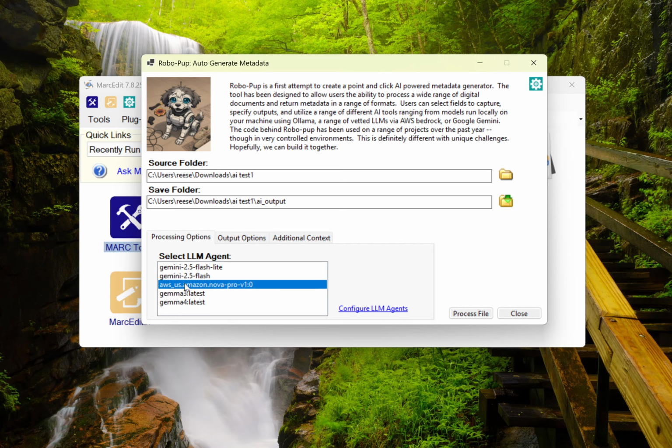I've attached this to an AWS account, so I pay per number of tokens. So I'm going to use this one. That way you can see how it works on an external service. So I hit process. Once my data is selected, you'll see that it tells me file 1 and 2 are being processed. These are not the names of the files. You can see it's already done.